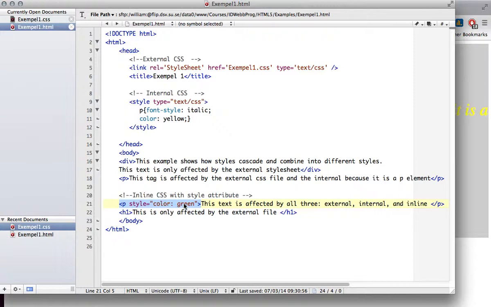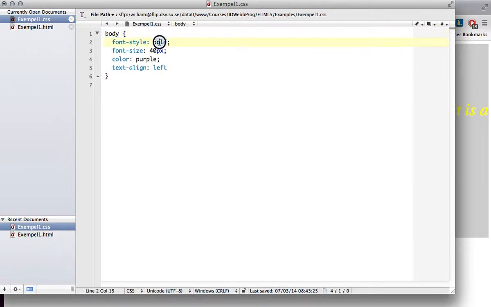Regarding cascading, how these things run together, the question you might ask yourself is which one of these applies to the P tag? Of course, they have different priorities. The inline is the highest priority. If you provide a style command in the actual tag, it overrides the others. The second priority is the internal style tag, and then lastly, the external. So if we look at what should happen, we see that the body should be bold text, 40 pixels, very big, and purple, and aligned left.